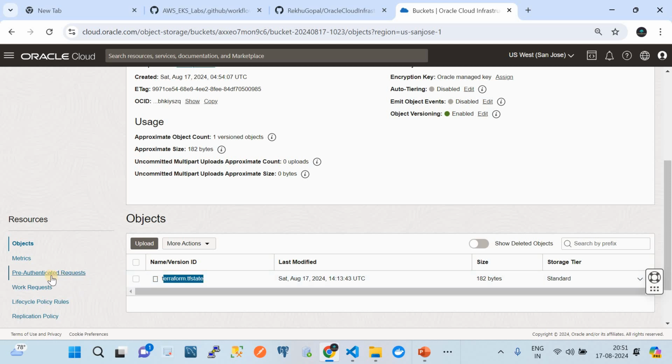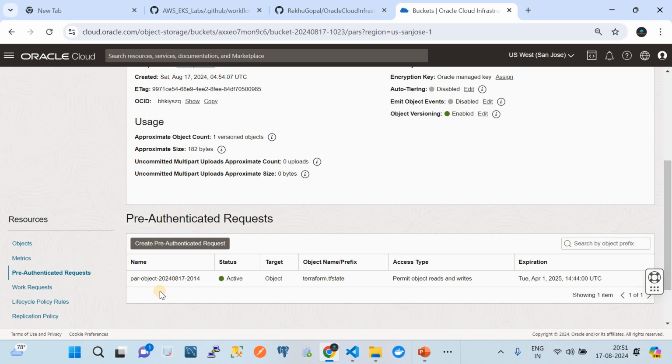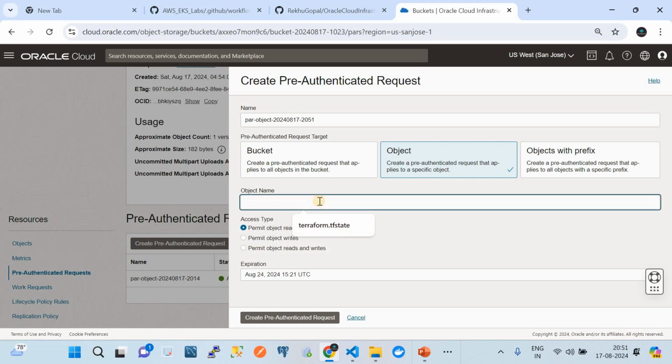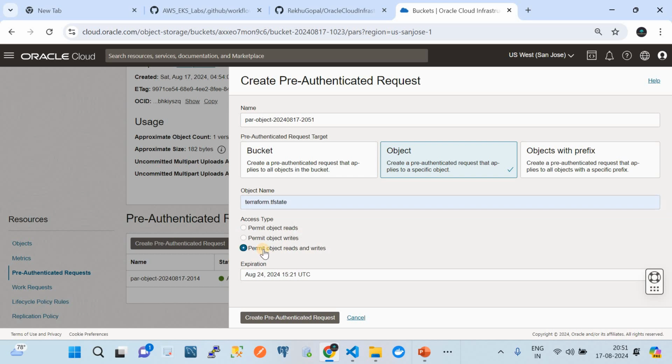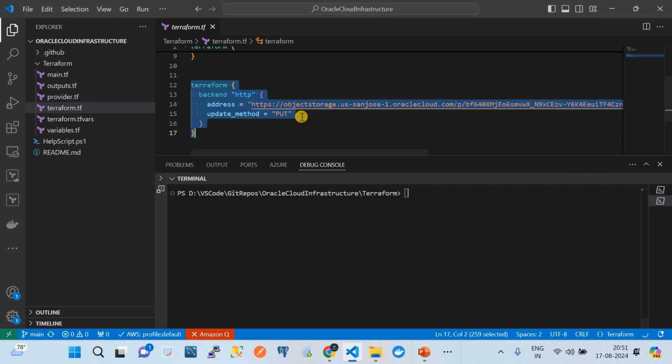Once I uploaded it, I created a pre-authenticated request. To create a pre-authenticated request, just click on this button, go to the objects, give your object name, that is nothing but the tfstate file, and give it object read-write access, right? And then just click on create pre-authenticated request. Once you click on it, it will give you a very long URL, and you need to copy that URL and put it here.